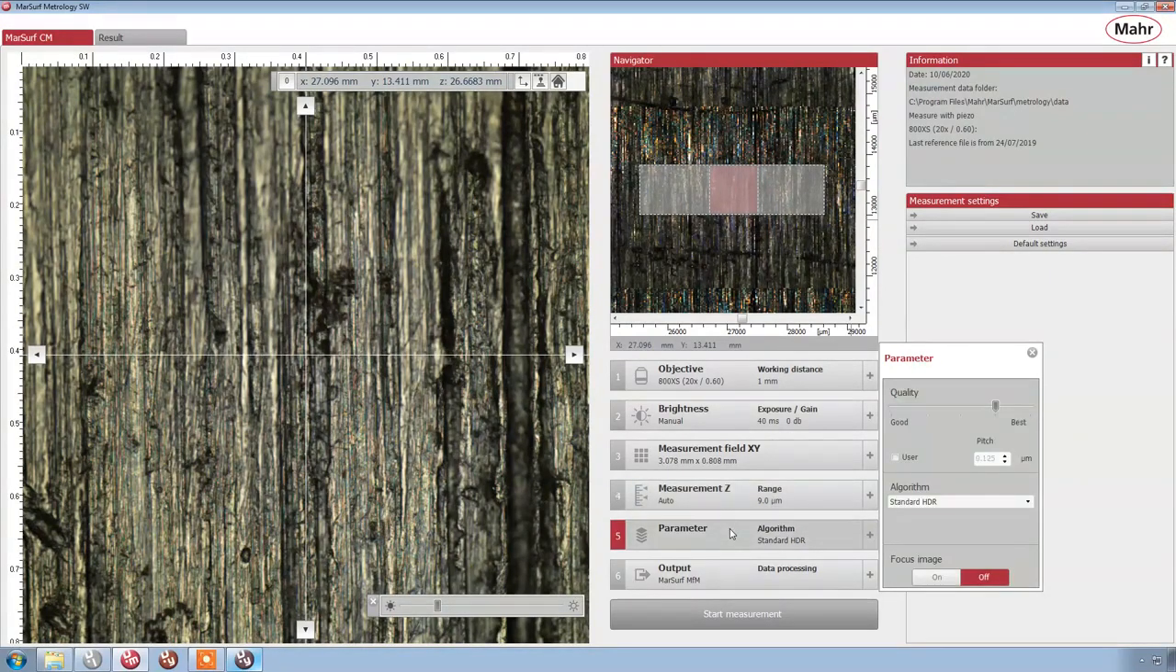In step 5, this is where I set the distance between my vertical slices. So again, it's a vertical scanning technique. You can think of it like a CT scan. We're making multiple slices, and this is where I tell it how much space to put between the slices. The best quality is the smallest amount of distance between slices. Good quality is the coarsest slices. For a fairly rough surface like this, I am comfortable using the minimum number of slices, the largest pitch between slices. So I set it all the way over to the left.